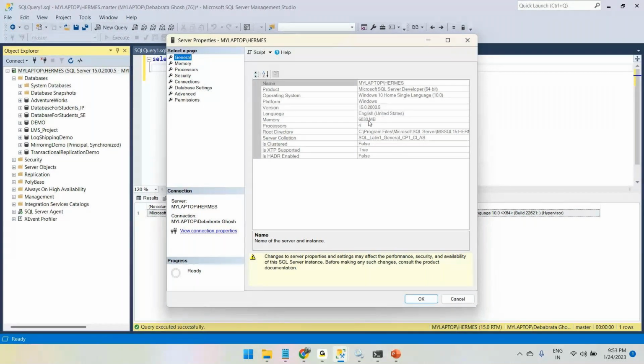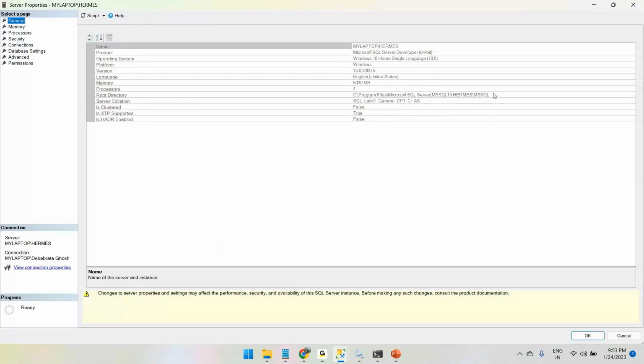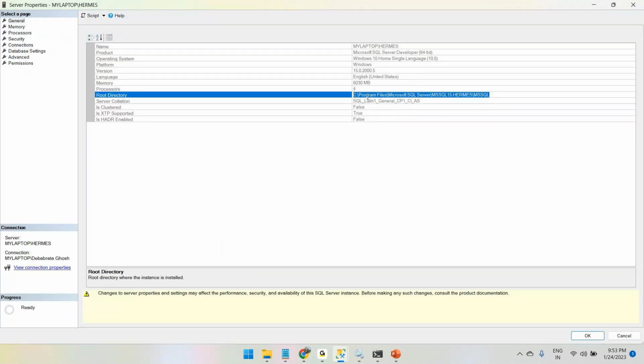Now there is a catch. Why is memory this only? Why not more? Why not less? Next is processors, then the root directory. Root directory means where the software is actually installed. You need to navigate to this location so that you are familiar with the root directory of the software.